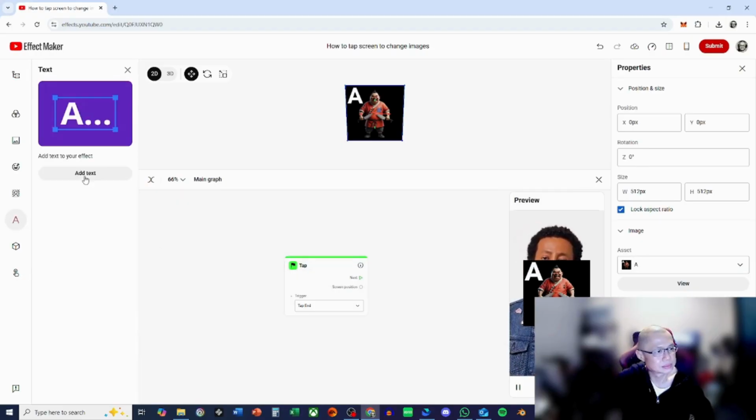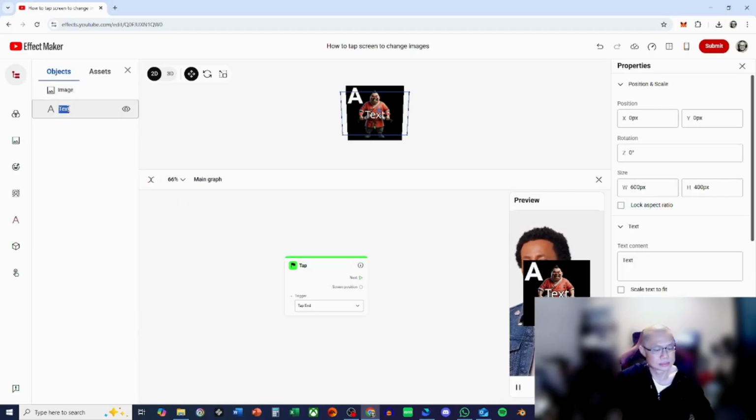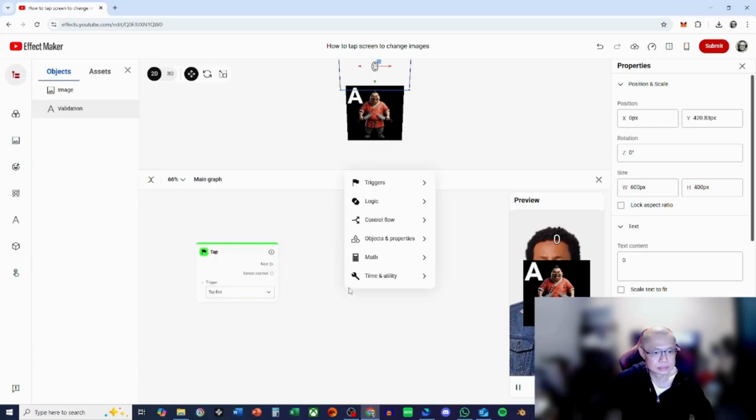Next is to set logic using visual scripting. Since this is logic setting, we need to add a text to validate the accuracy of the image change. Let's get started with the visual scripting.